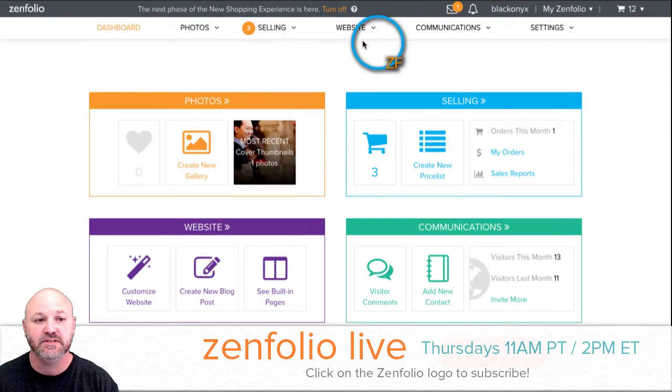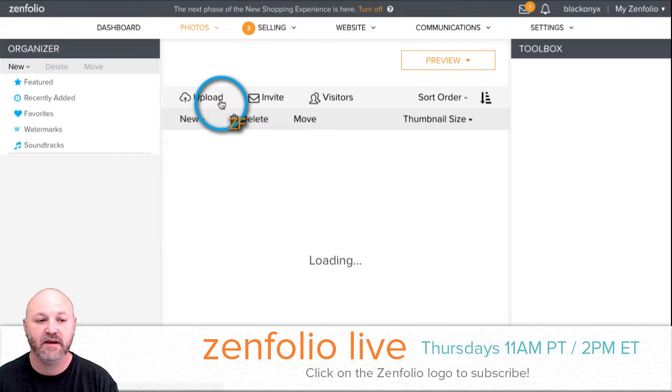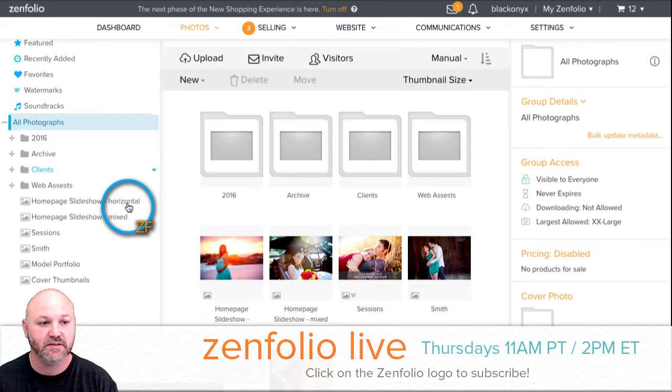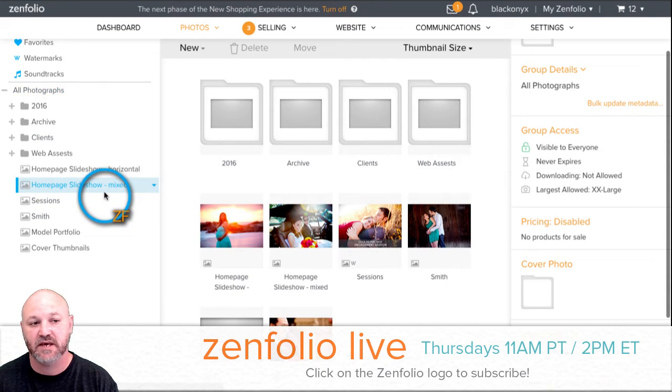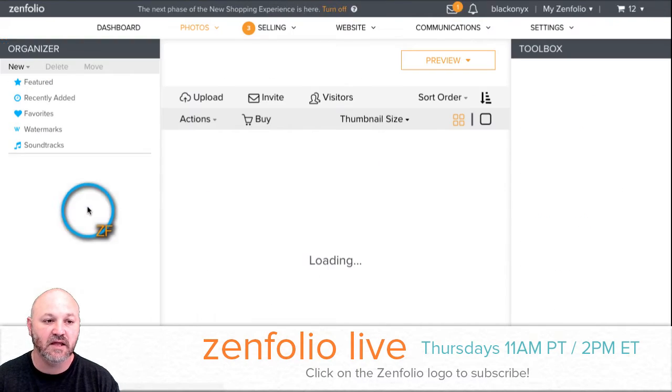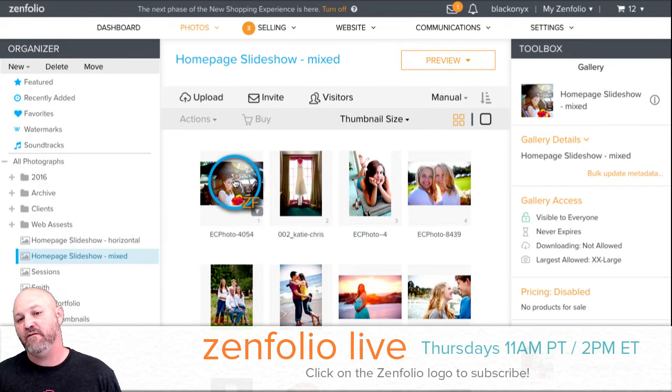So what we're going to do is, let me just go to a gallery right here. And let's see. Let's just go down to this homepage slideshow mixed gallery right here. And let's say that I've got this photo right here, and I want that photo to appear in a couple of other galleries, but I don't necessarily want to have to re-upload it into my account. Maybe I'm away from my computer and accessing my computer remotely where I don't have that file to re-upload it, or I just don't want to take the time to re-upload it.